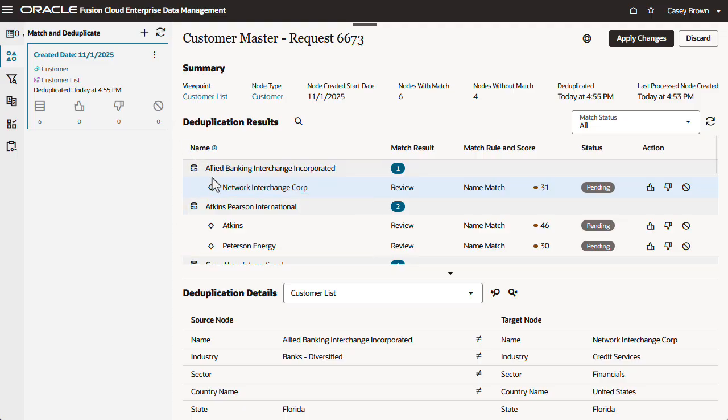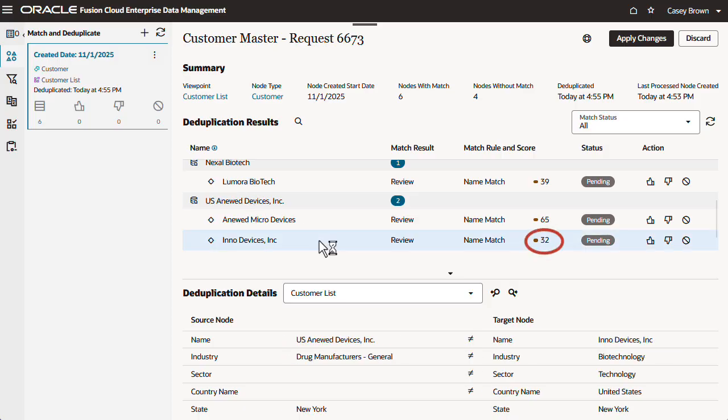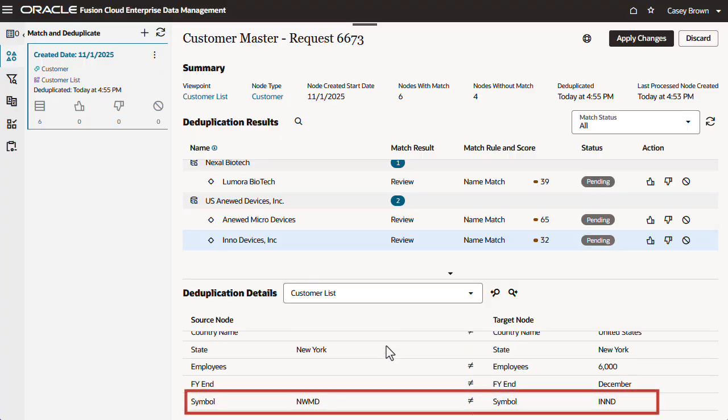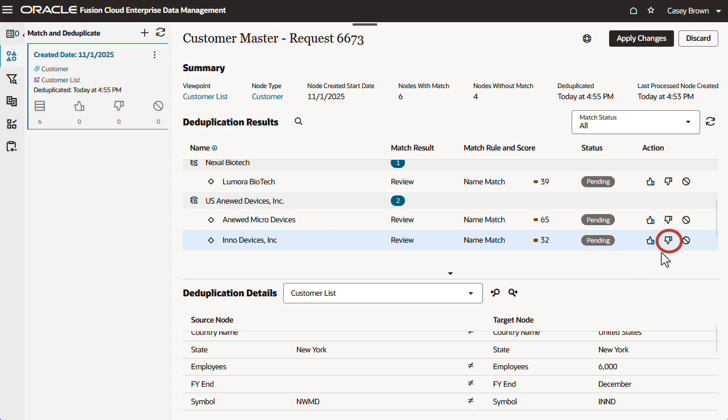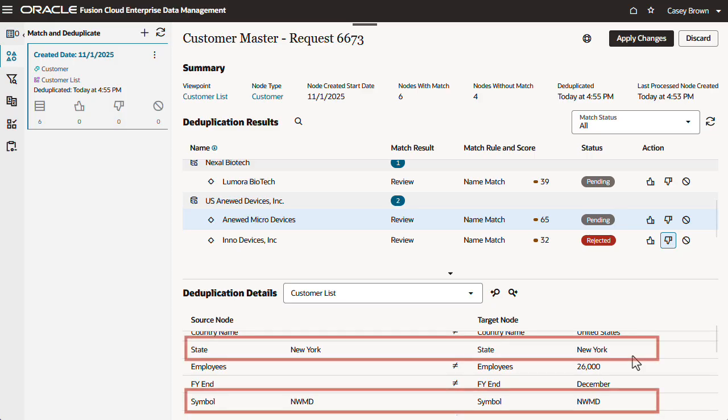Now let's evaluate matches for potential duplicates. At the bottom of the list is US Annude Devices Inc., which has two potential match candidates. Inno Devices Inc. has a relatively low match confidence score of 32. Review the deduplication details to evaluate the match. Notice that the stock symbols don't match. I'll reject this match. Annude Micro Devices has a much higher match confidence score of 65. Reviewing the details shows that the industries are different, but the state and stock symbol are the same.